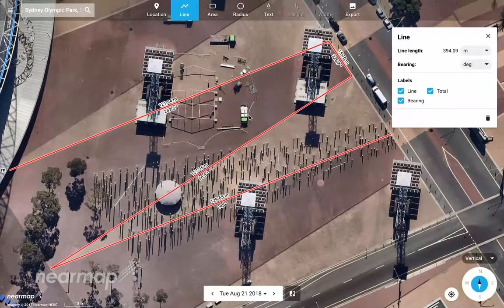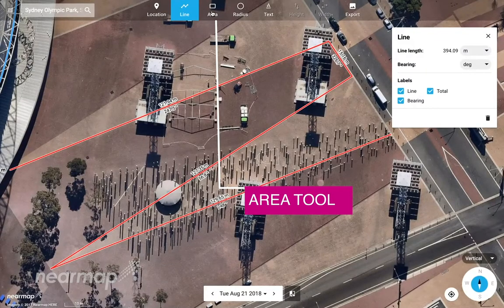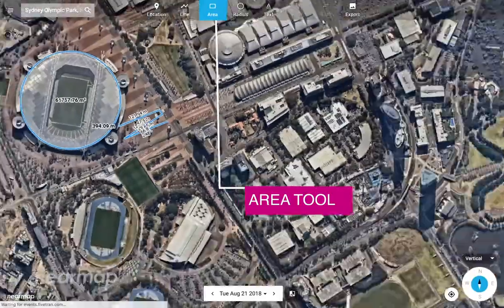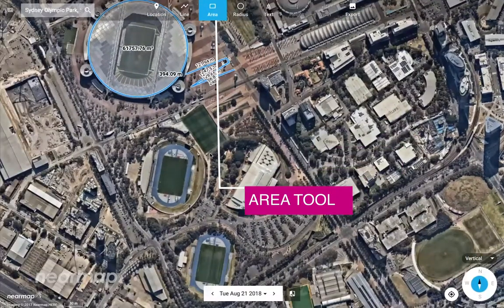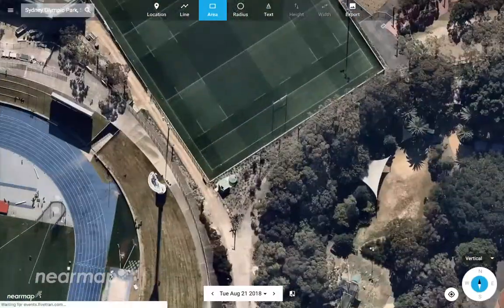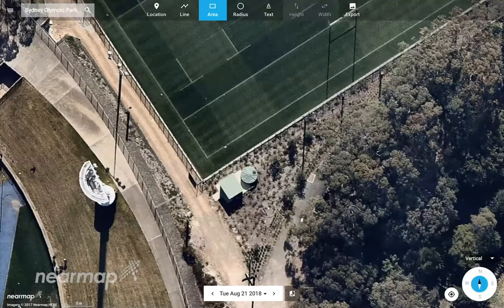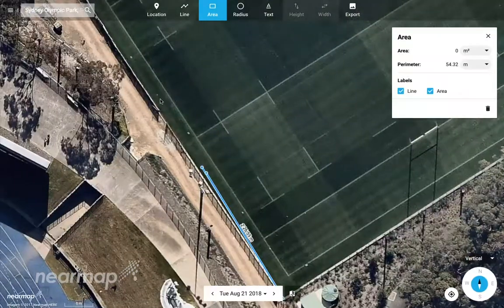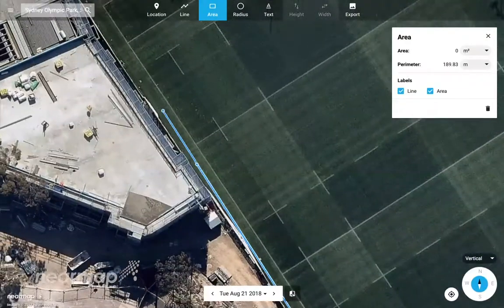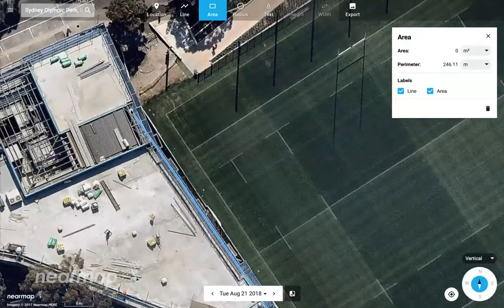Okay. Let's look at the area tool next. That's selectable at the top of the page. And let's find an area that we can measure. So this park might be good. Let's zoom in close so that we can place the first point. And like the line tool, you can still drag the map even when measuring. Click to place the second point.